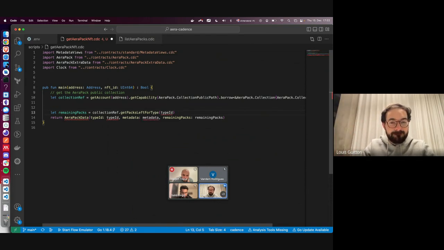And then the remaining packs we don't care about. Instead we need collection ref here. Instead of remaining packs here, we need collection ref dot something.